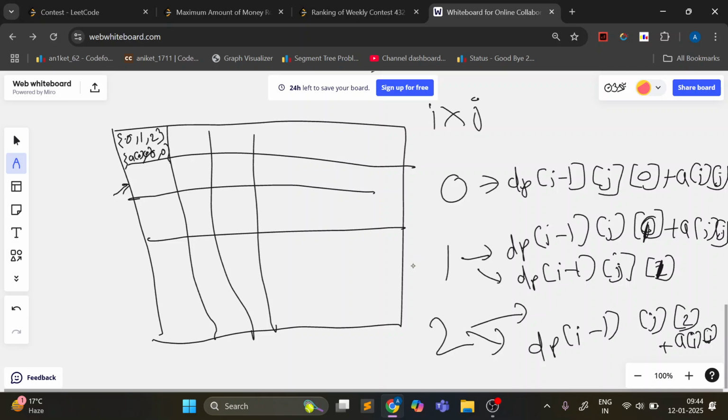So this should be 1, this should be 0. So for 1, if we keep the number of operations 1 itself, that means we are not doing any additional operation, so a of i j will be added. If we take the transition from 0, that means there was an operation performed at this position. So if it was performed, a of i j would become 0, and so this would be 0.